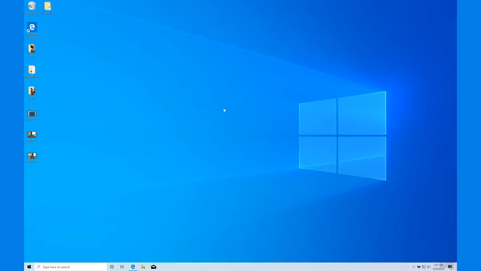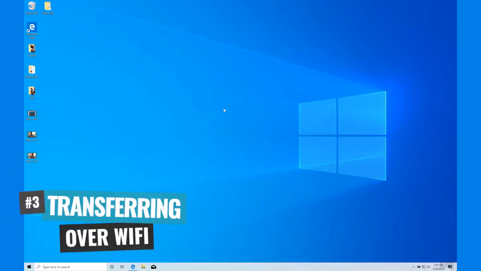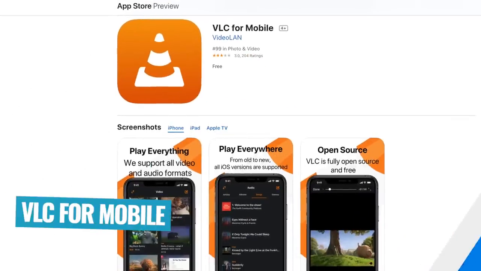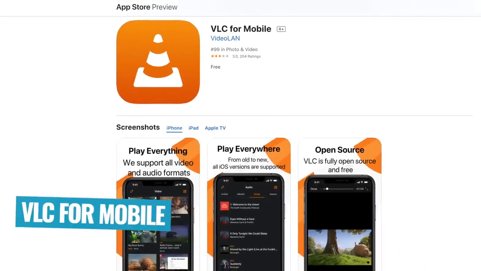Both of those were using the cable. The next option I've got for you for transferring your files is doing it over Wi-Fi. So you will need to make sure that your phone and your computer are connected to the same Wi-Fi network. And for this one, we're going to use the VLC app, which is a free app, which is also an amazing video and audio player.